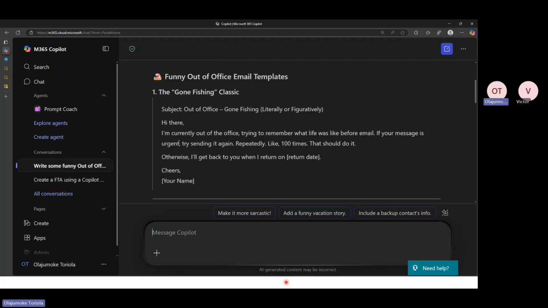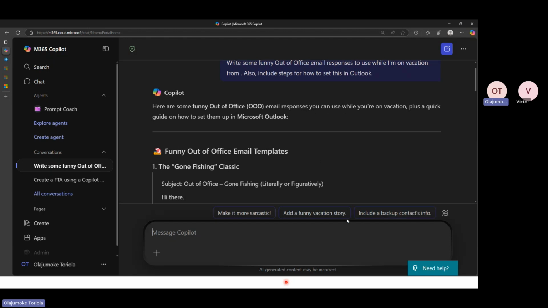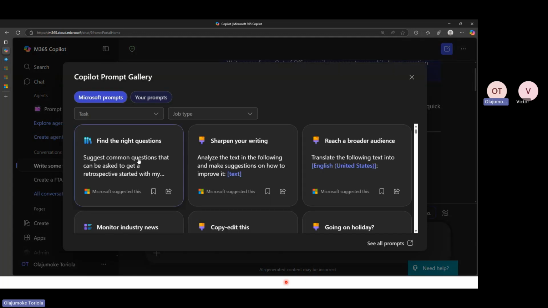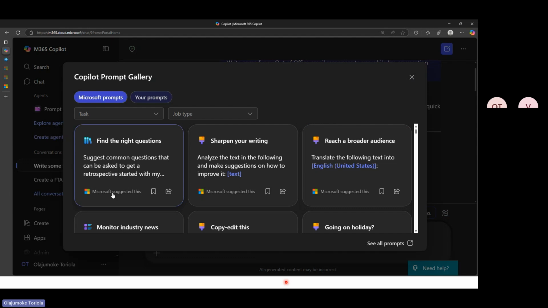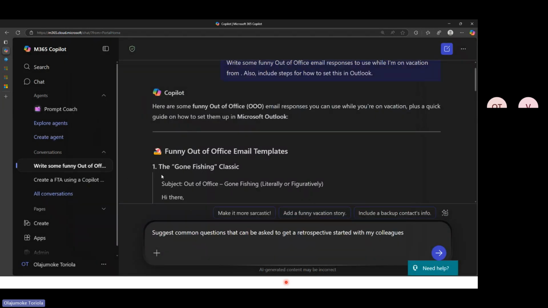It's supposed to help you, and it's giving you different kinds of prompts. Remember what we said the last time. You can view more prompts here. It's giving you different kinds of suggestions. Add a funny vacation story, include backup contact info. All of this is what Copilot is giving you right out of it, and this is just the chat. I can decide again to say, okay, I want to view more prompts. And in those more prompts, I want to say, maybe, suggest some common questions that can be asked to get a retrospective started with my colleagues.